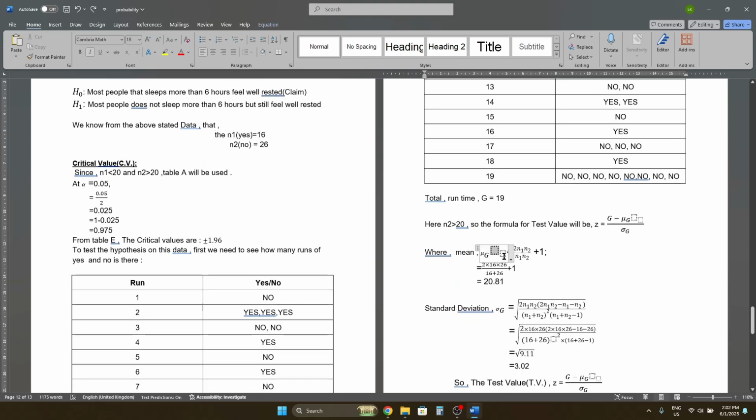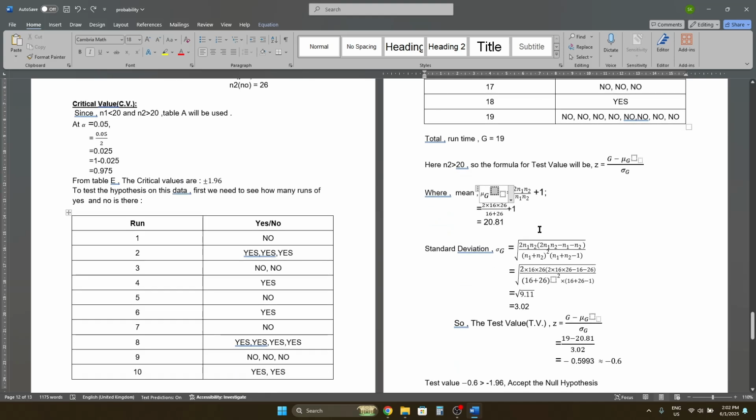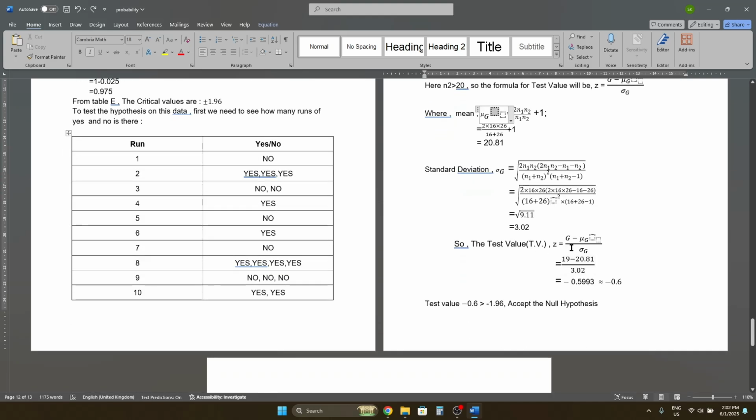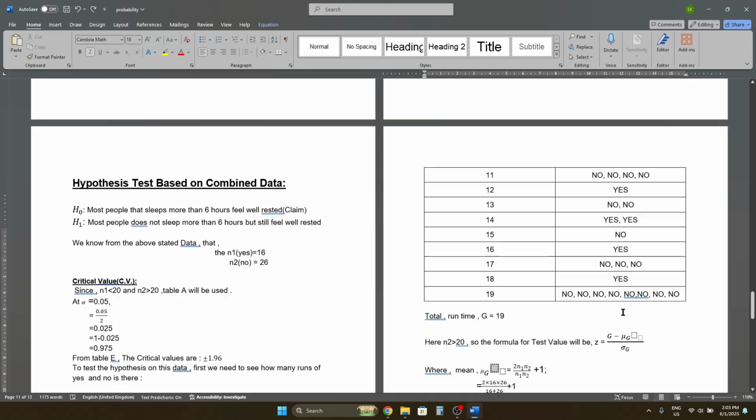I think the formulas have been distorted a bit because of downloading from Google Docs. And then she has the test value. This actually showed that she can accept the null hypothesis, and there is not enough evidence to reject the null hypothesis claim, where most people who sleep more than 6 hours feel well rested. This is just a sample.